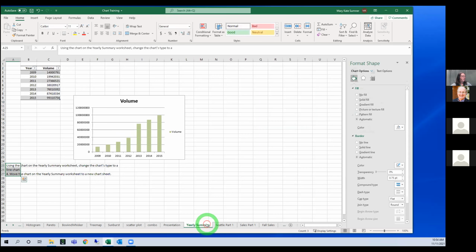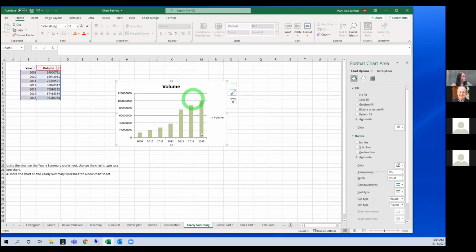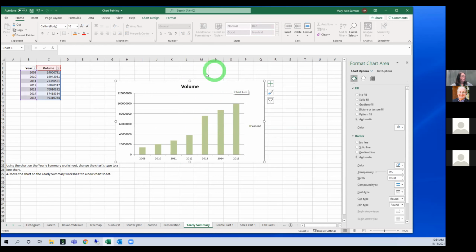Okay, let's go to yearly summary. Using the chart on the yearly summary worksheet, change the chart's type to a line chart and then move the chart on the yearly summary worksheet to a new chart sheet. So that's something I hadn't shown you. All right, so let's change the chart's type to a line chart.